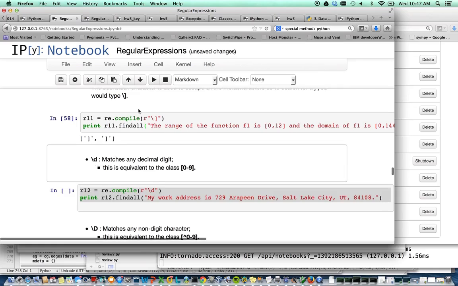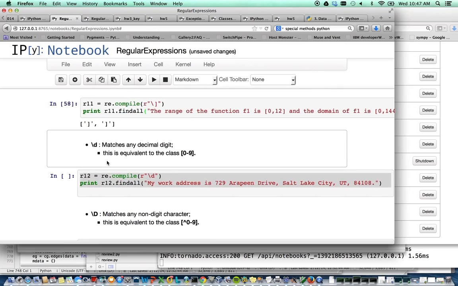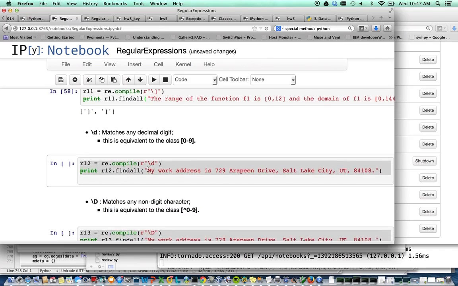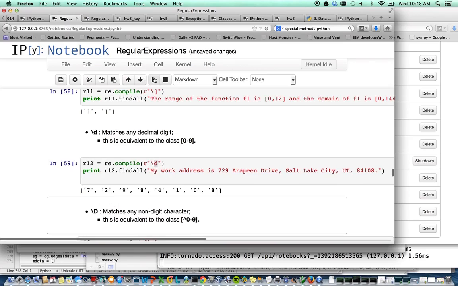Okay, we can use the backslash to specify special classes of characters, similar to the square bracket notation. Slash lowercase d matches any decimal digit, meaning this is equivalent to the class square bracket 0 to 9. So here, another test sentence where I've created a regular expression object compiled with just looking for any decimal digit. Let's evaluate this. And there we go. We got the 7, the 2, the 9, the 8, 4, 1, 0, 8.